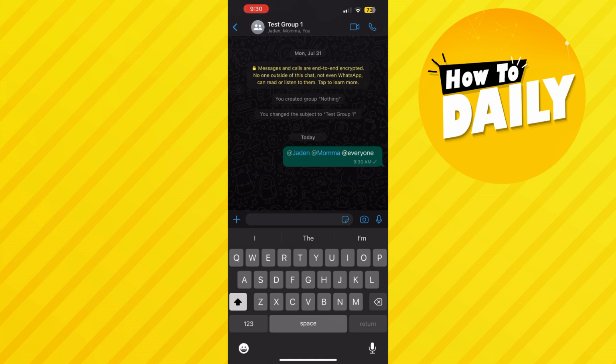So again, if you need to tag everyone in your WhatsApp group, you're going to have to type the @ symbol and then tag each individual person, because right now, WhatsApp does not have a one-tap function where you can tag every person in the group all at once.